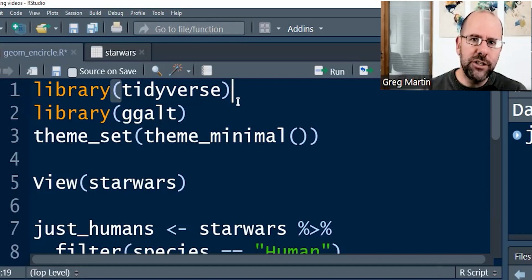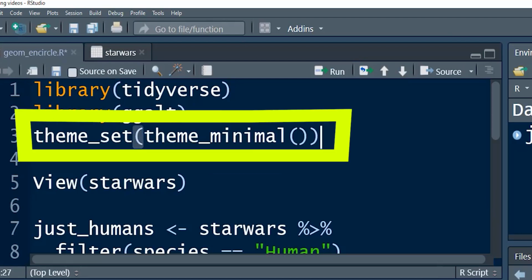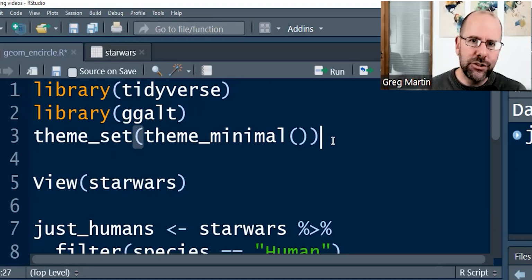If you are familiar with ggplot, then I'm going to introduce you to an add-on, which is ggalt. And this is where this encircle function comes in. It's quite a lot of fun. I really like it. The other thing I just want to point out is I've set the theme right here at the beginning of my code, just so that you know, if you set the theme here, theme_set, and in this case, I'm using the minimal, it'll apply to all of the plots that you create. In this case, we're only creating one plot, but if we created multiple plots, this theme would apply across all of them.